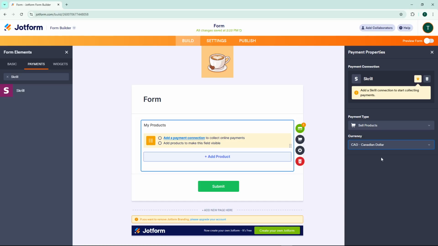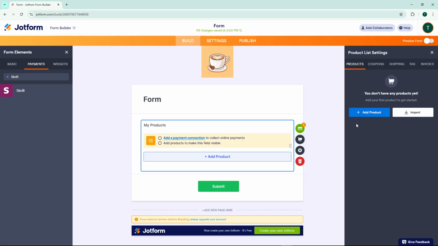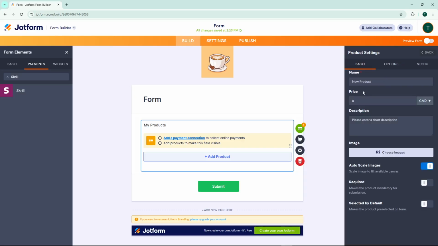If you selected Sell Products as your payment type, you'll need to add your products. Click the product list icon, then select the plus Add Product button. Here you can type in a product name, set the price, and add a description that explains what the customer is purchasing. You also have the option to make your products more appealing by adding images.